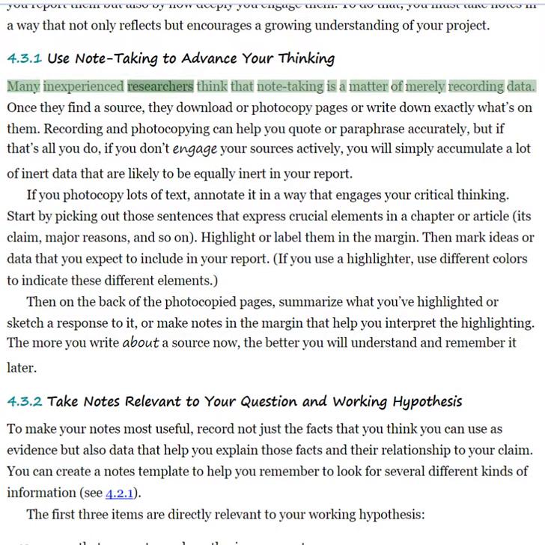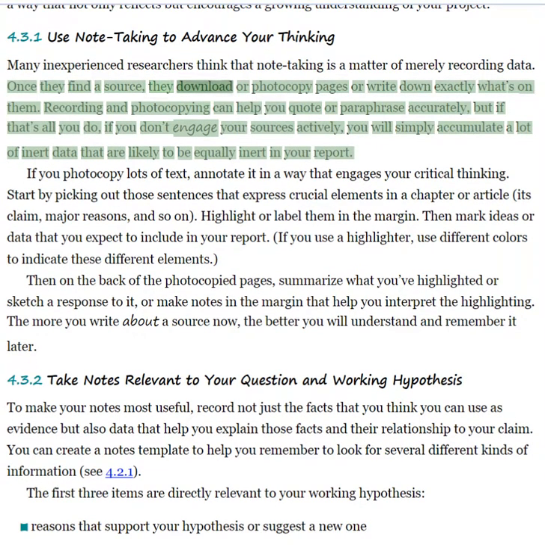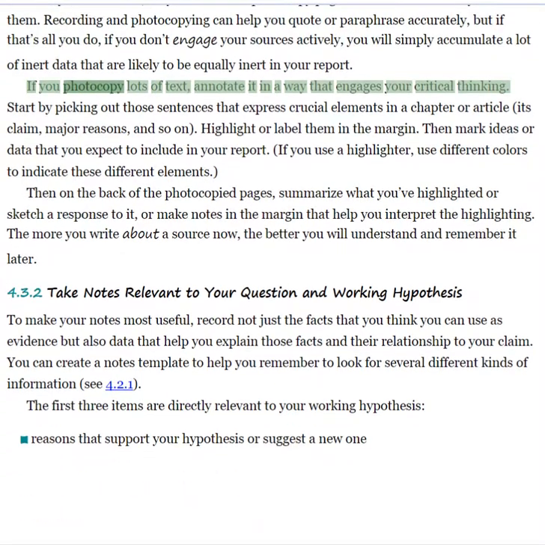Many inexperienced researchers think that note-taking is a matter of merely recording data. Once they find a source, they download or photocopy pages or write down exactly what's on them. Recording and photocopying can help you quote or paraphrase accurately, but if that's all you do, if you don't engage your sources actively, you will simply accumulate a lot of inert data that are likely to be equally inert in your report. If you photocopy lots of text, annotate it in a way that engages your critical thinking.